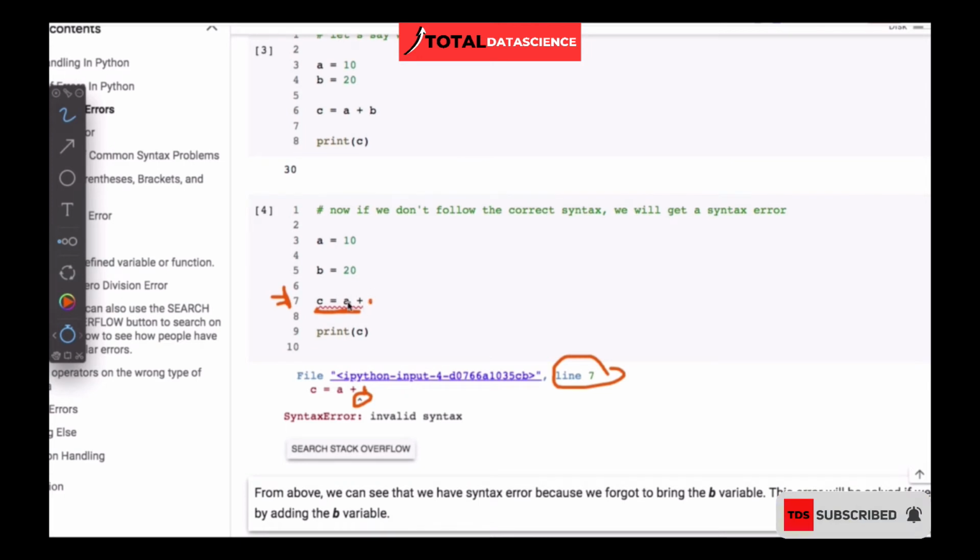So we missed something over here. We're adding two numbers, we brought our a, but we forgot to bring the b. In that case, it's saying that we have a syntax error, an invalid syntax. It doesn't understand what we wrote over here. So this is a syntax error. You write the code in a way that Python doesn't understand, and you get a syntax error out of that.